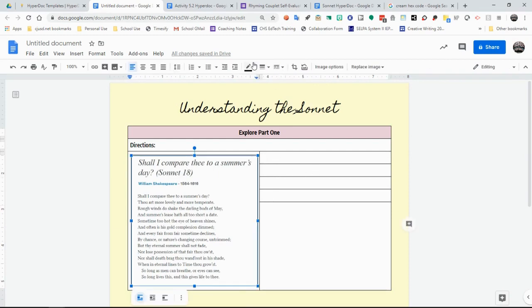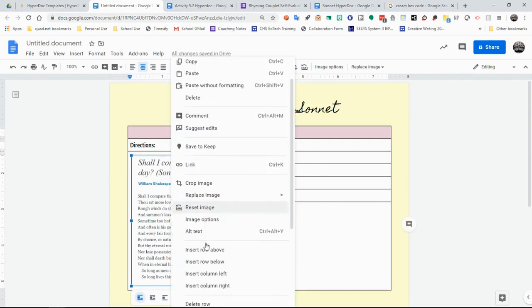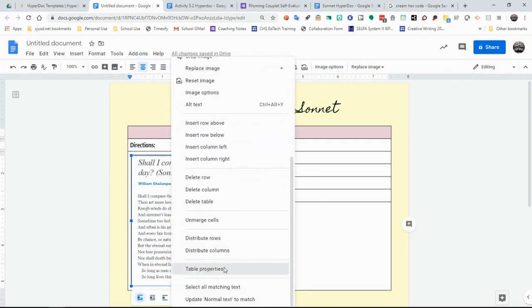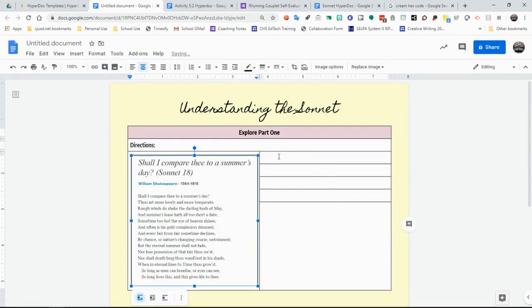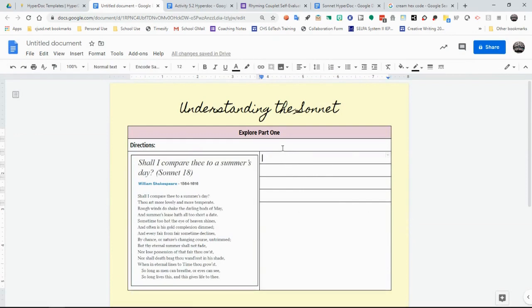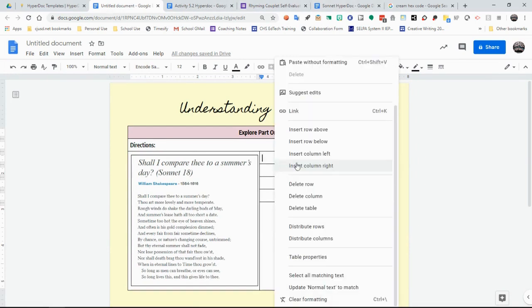I also want to have this centered too, because it doesn't look right when it's not centered exactly. And I also want to adjust the table properties. So I can adjust the cell's vertical alignment so it can kind of go towards the middle. Then over here in this section, I now have my area where I'm going to have the students make observations. I want them to make at least 4 observations. So here is the direction for them.